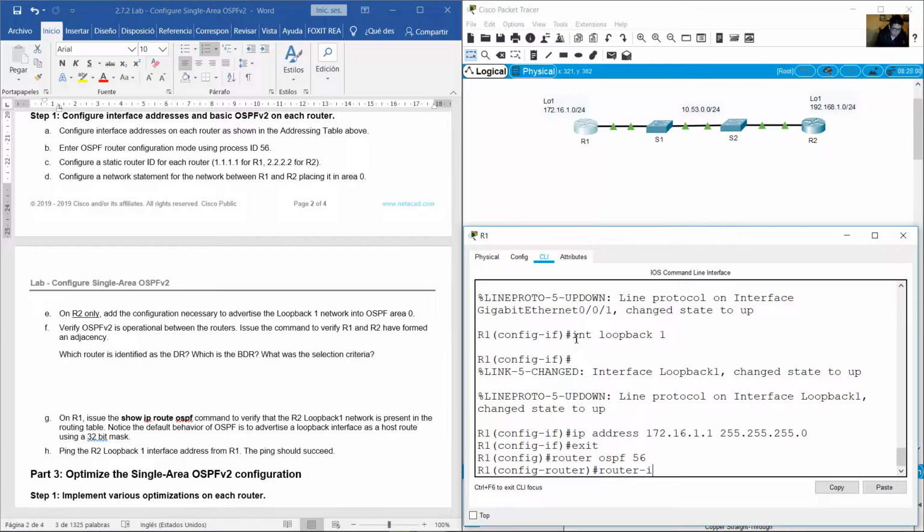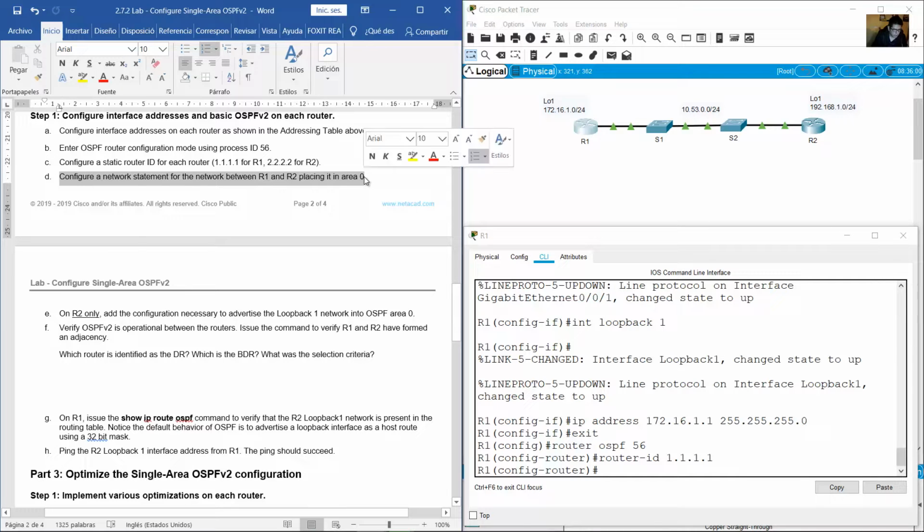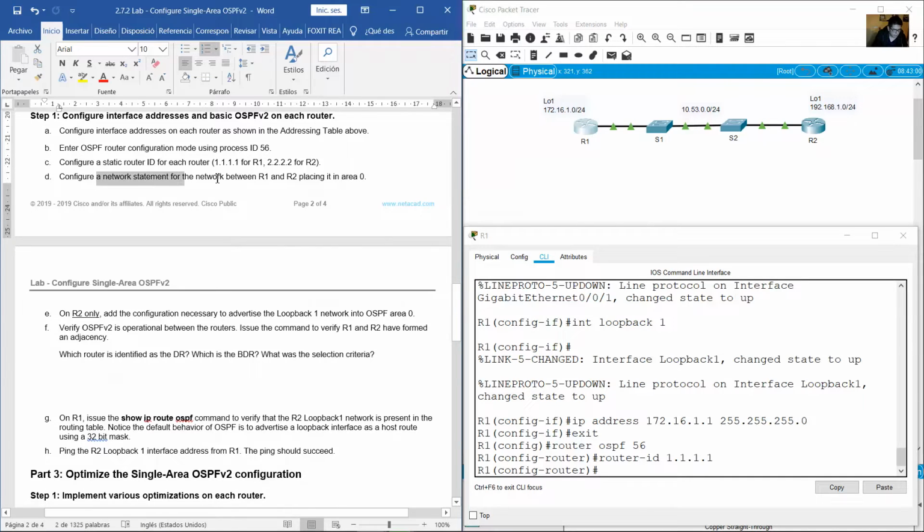Okay. Router ID. This is R1, so use 1.1.1.1. Enter. Configure a network statement for the network between R1 and R2, placing it in area 0. If you will configure single area OSPF version 2, only use area 0 for all configurations. Okay, network statement. When you configure a network statement, you need to configure the directly connected networks.